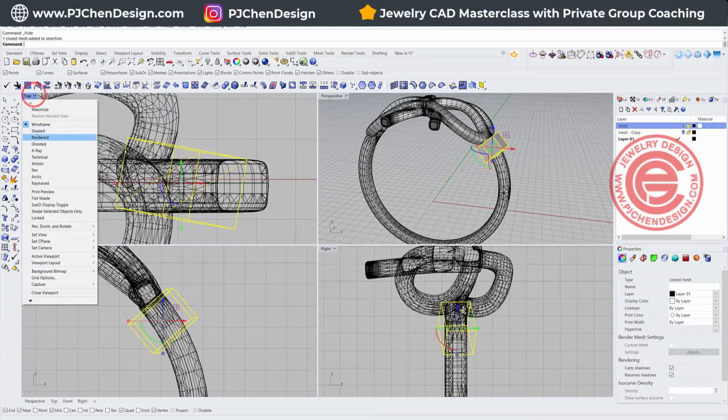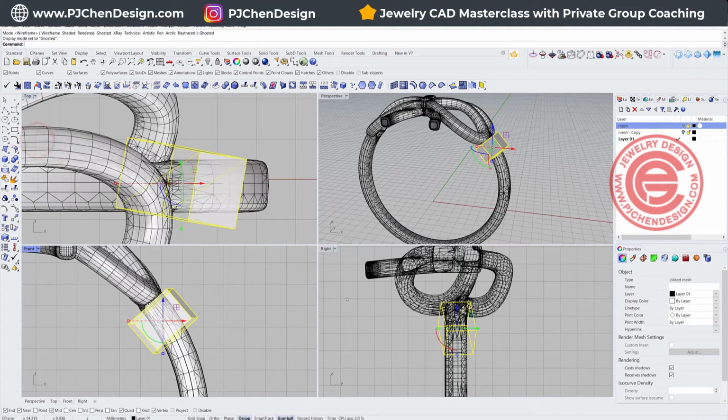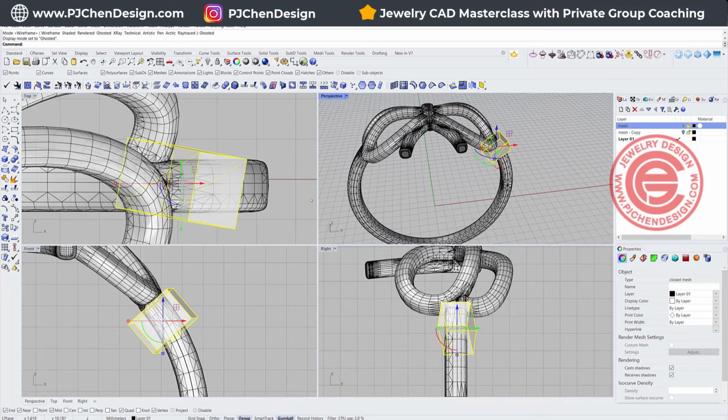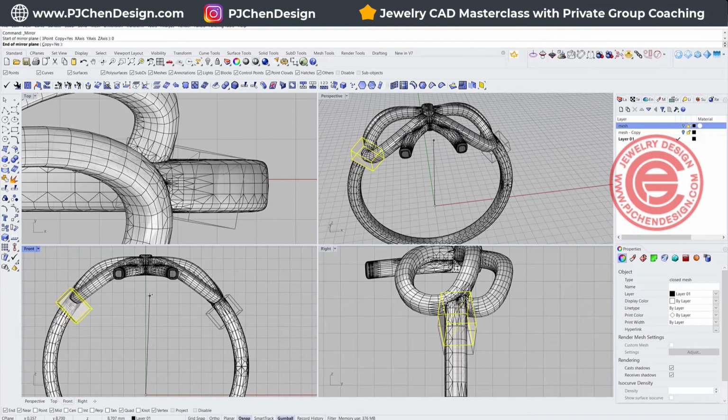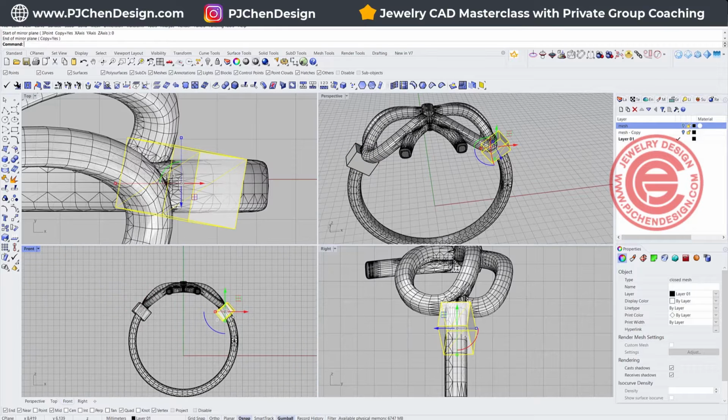Now if I turn everything into the ghost view, that's what you're going to see. Alright, since this is symmetrical, we are going to mirror it to the other side and have something like this.